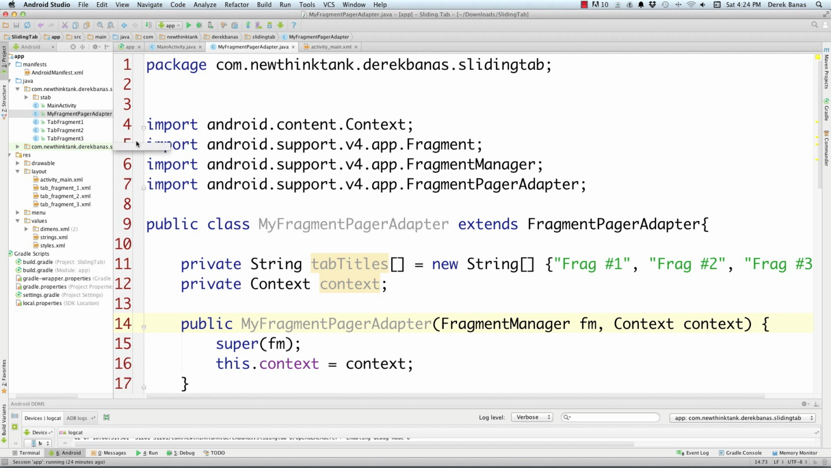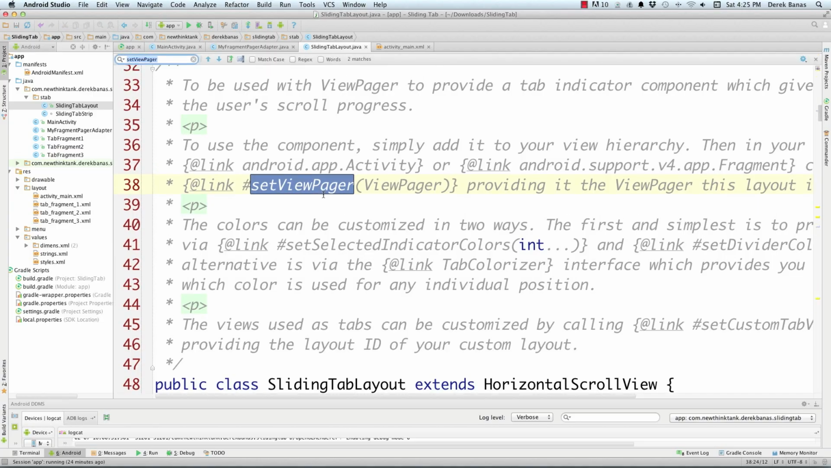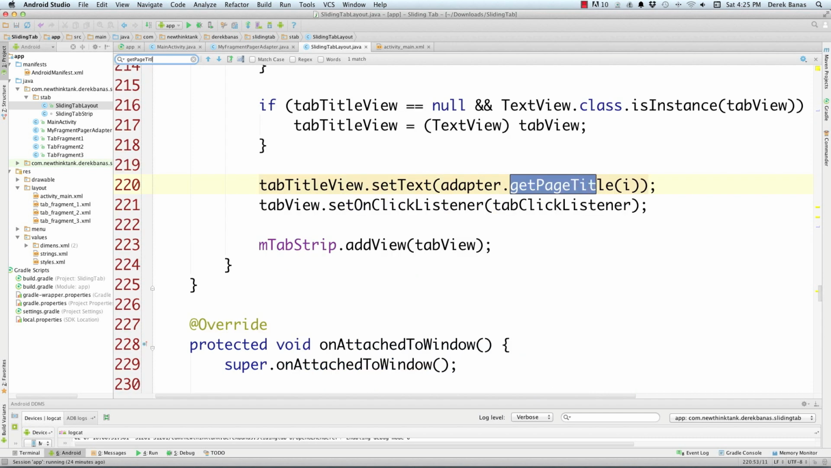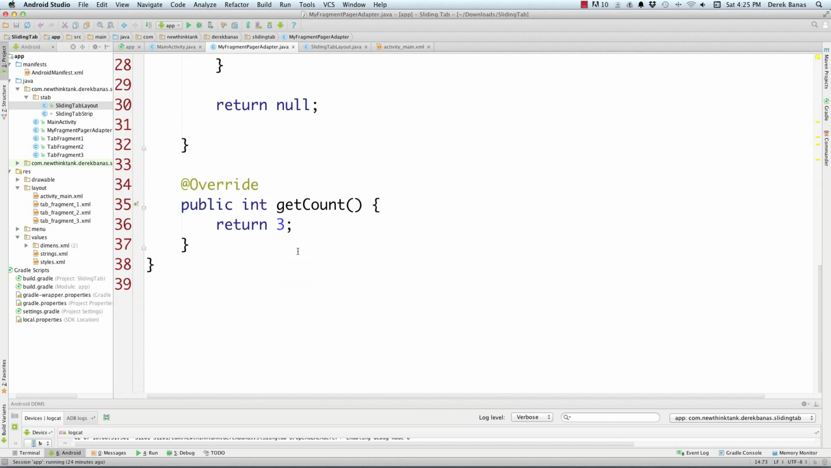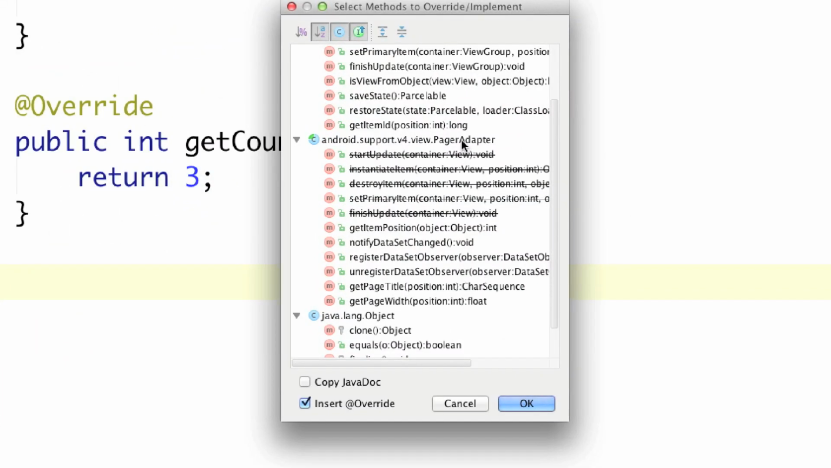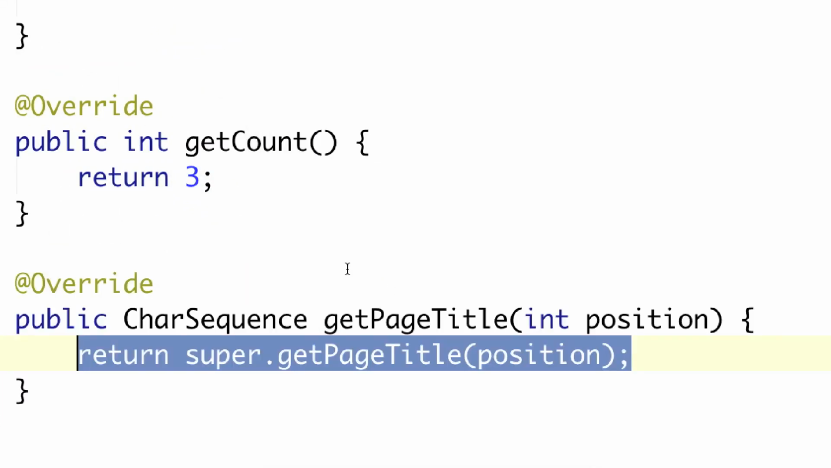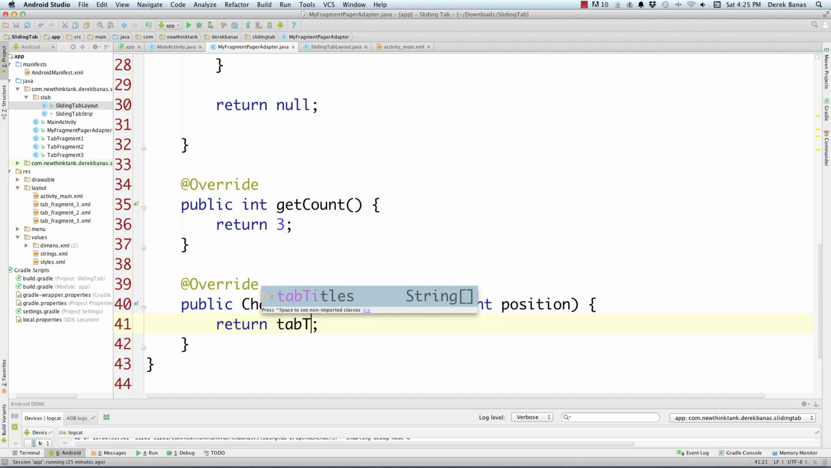Another thing we're going to need to do though is one of these guys here, there it is, sliding tab layout. I believe this is the one that calls for the page title. So we're going to have to go get page title. There it is. It's going to ask for a page title. So we're going to have to come over here inside of our adapter and set that up for it. And generate, override methods. And then down inside of here, pager adapter, get page title. Click on that. And then here, we'll just replace this with tab titles and then the position that it passed in.